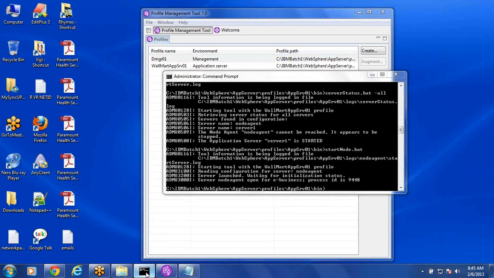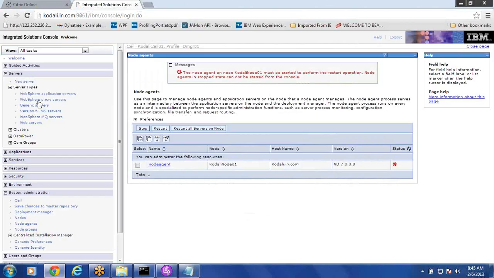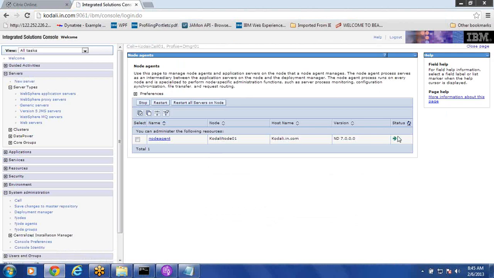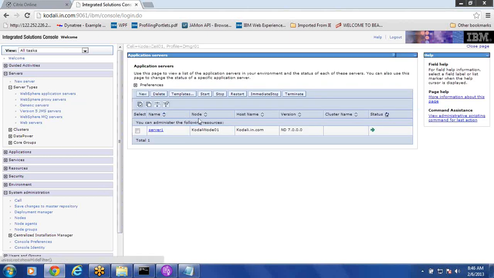See, now node agent is already started. Now if you refresh, the node agent is up and running, right? The status is in green color. Clear? Now if you see, the application server status is also showing as green. This is how adding an application server profile to DMGR would work out.